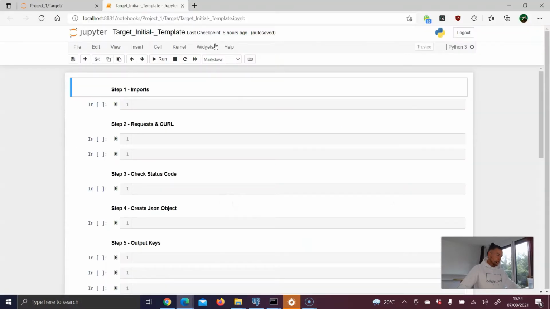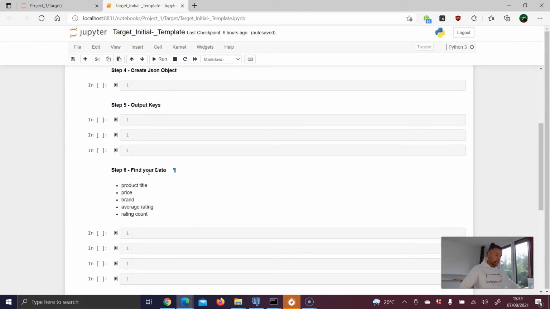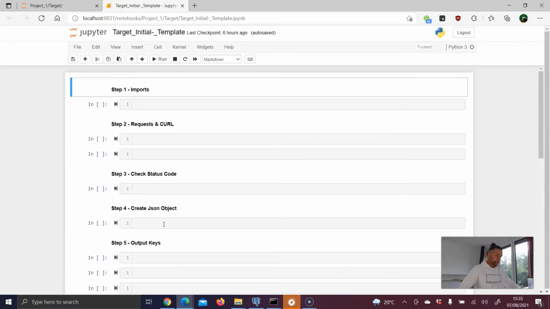But first of all, we will use the Jupyter Notebook as our IDE. And you see here that I've already created this empty notebook. I've just provided the headings and the data we want to extract. So it will be the product title, the price, the brand, the average rating, and the rating count. Okay, and now let's go ahead and start.